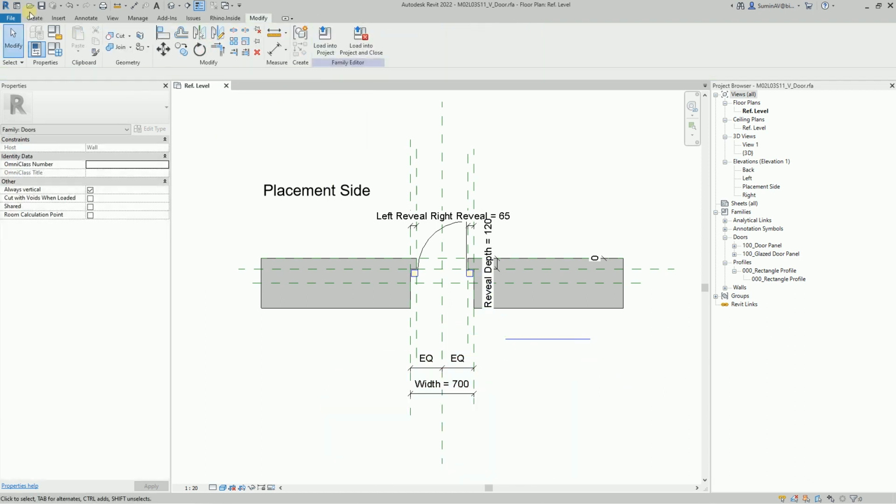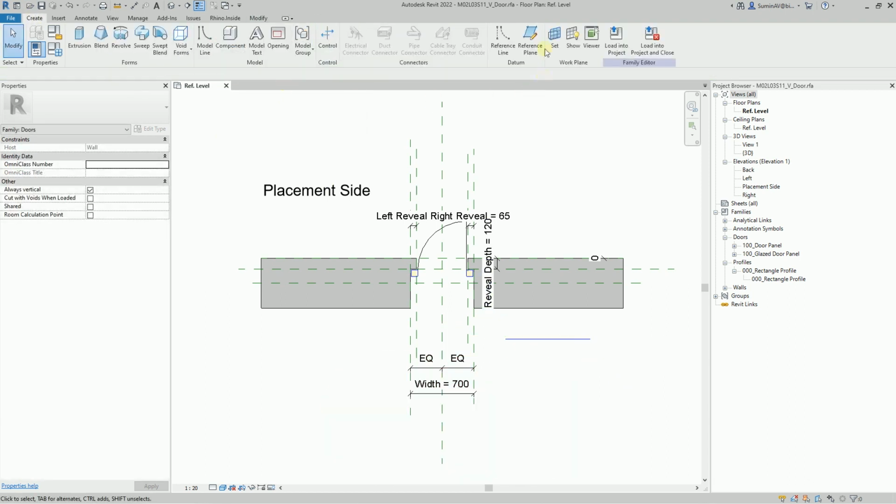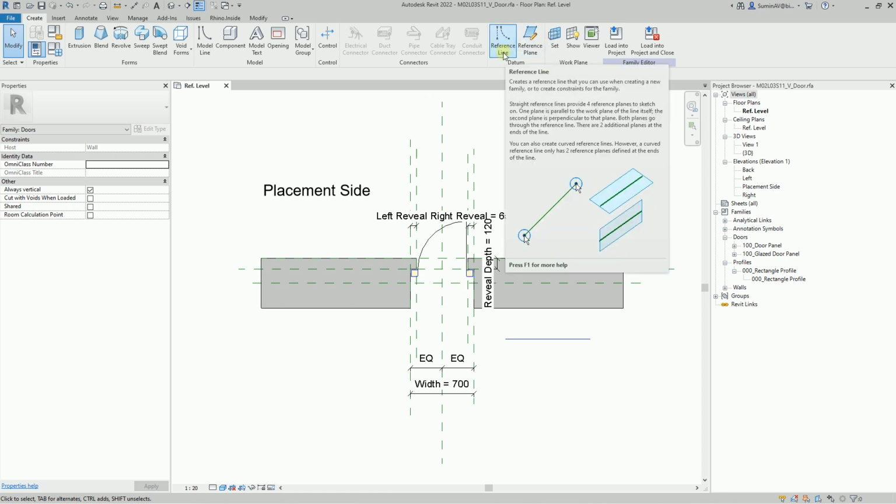Also, on the same tab, there is a Reference Line tool. We need it to create a family markup when, instead of a reference plane, we need an object with start and end points. The reference line placed in the family editor will not be displayed in the project. Such lines will not suit us for the opening symbol creation.